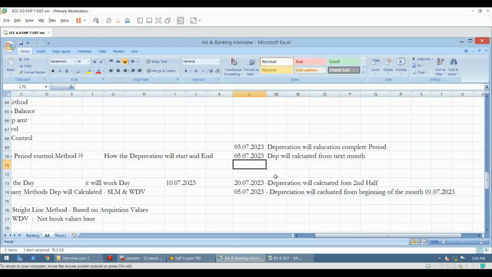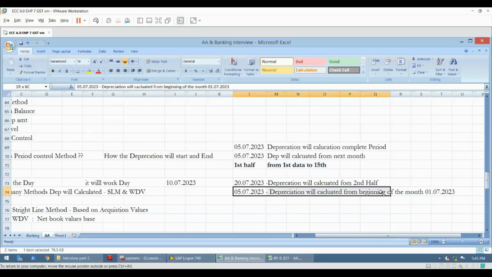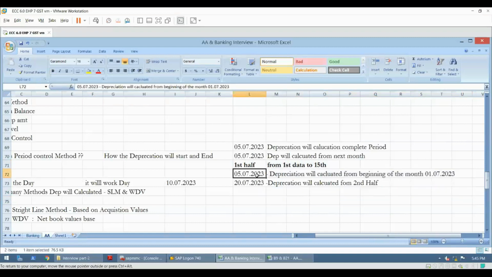In the first half, whenever you do any acquisition, the first half means from the first date to the 15th. In between, if you do an acquisition, complete month depreciation will be calculated. This is the example: if I do the acquisition on the 5th, complete month depreciation will be calculated from the beginning.